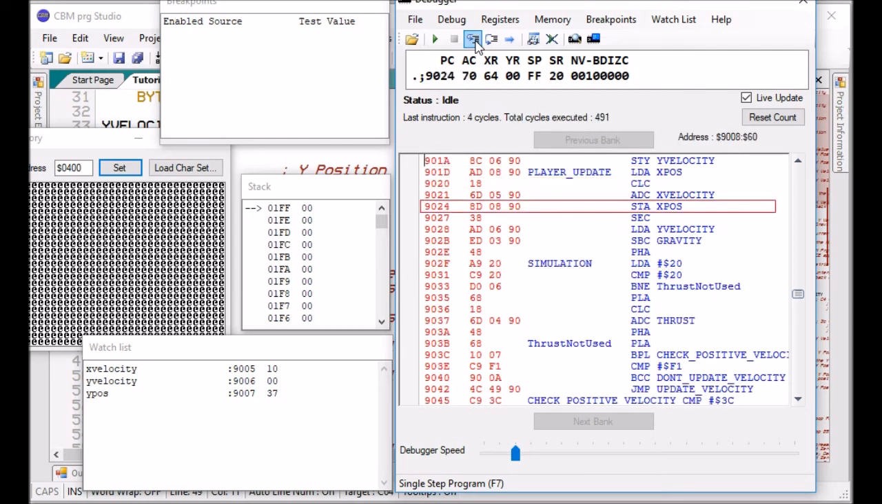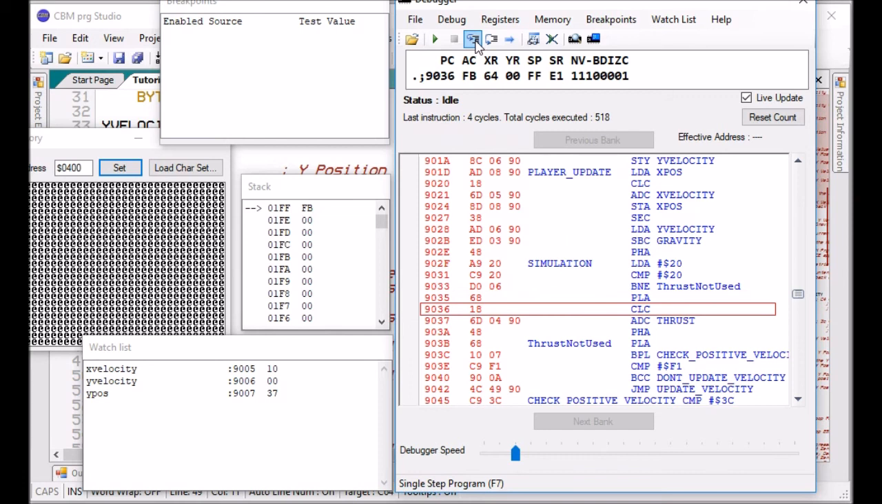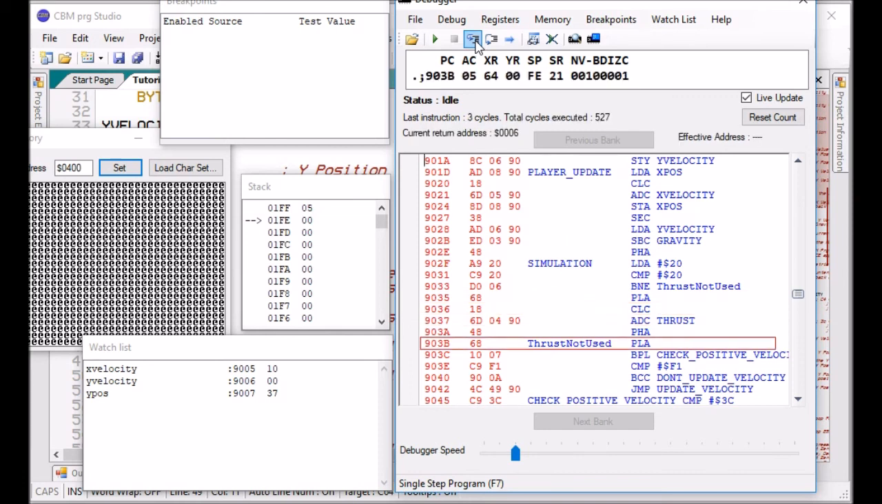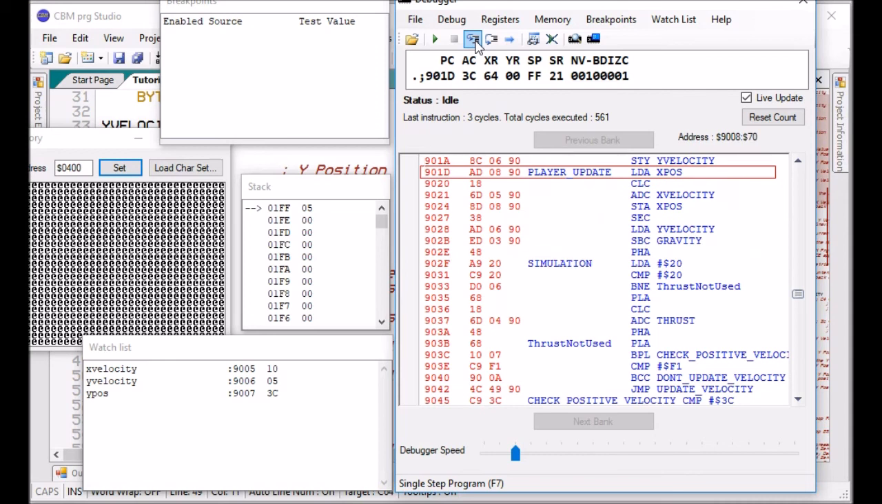So if we go round again, test for the thrust, add it to the gravity value, it should now increase to 5. There we go. And now our vertical velocity is in positive territory, so we're now starting to climb. So our Y position should start increasing from 37 plus 5, it's going to be 3B, I think. 3C. There you go. So even our Y position is going up.